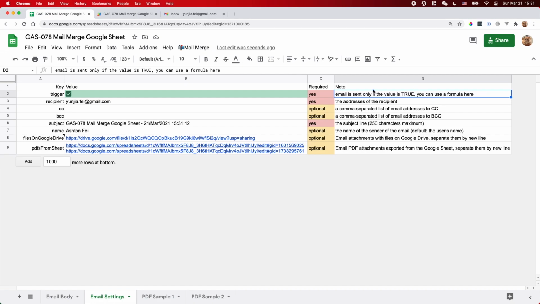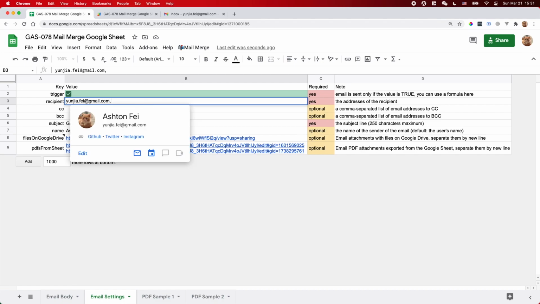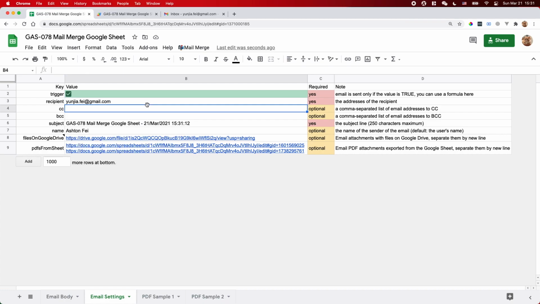And you can use a formula here. So for the recipient, it's just an email address. If you have multiple email addresses, you can separate them by comma. Okay, so add another one here and separate them by comma. And for CC and BCC, they're the same as the recipient. If you have multiple email addresses, you can separate them by comma.